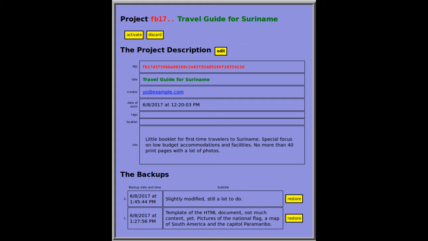You can only create backups in a project. You can only proceed in one direction. You cannot jump back in time in a project and return to a previous state, at least not by clicking on buttons. Restoring a backup creates a new project, a clone of the old one, but with a different PID. This is what happens if we hit the restore button.